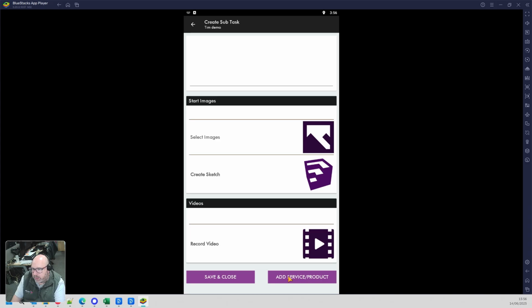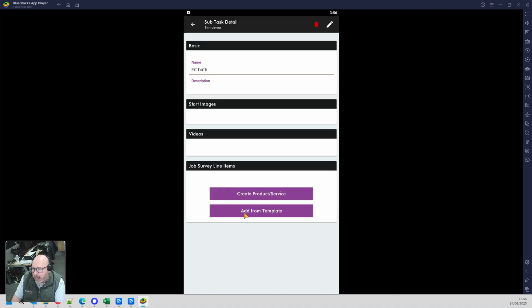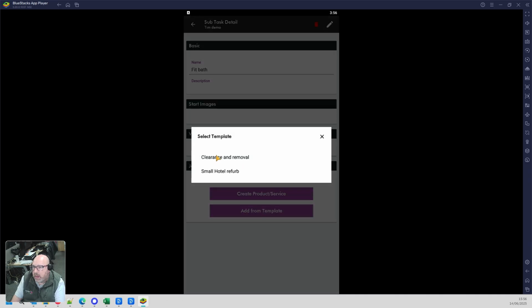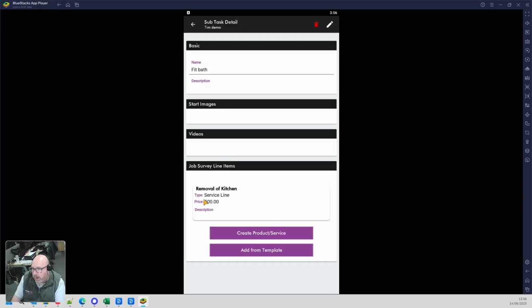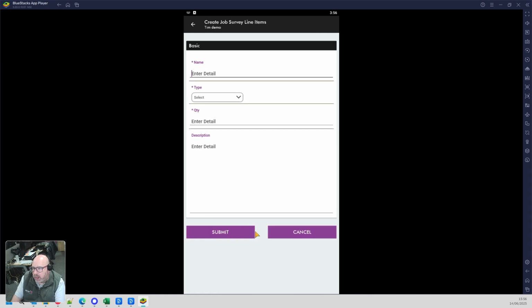So in this particular case, if you want to show services and products that the engineer will need, I can go and look at that. So I can go and add from a template, or I can go and create from a product and services. So if I have a template, and I'm calling this a hotel clearance and removal that's needed, I can click that, and that can be a service or a product that's already there. Alternatively, I can go and create that individually.